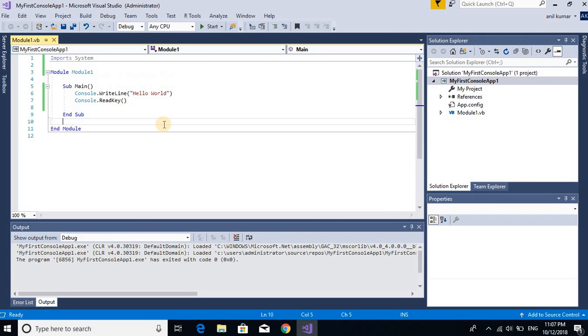So this is the basic program structure in VB.NET. In the next module we will move further and talk about the other parts of the program structure.